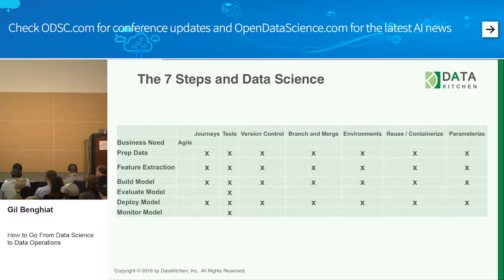if there's a pipeline, it's in production, you want to change it. You should put it in version control. You want to branch and merge when you make the changes. When you're making an update, you need an environment for it. Hey, it could be reusable. And then finally, it's always good to parameterize. And likewise, feature extraction's a pipeline. Building the model, I think it should also follow each. And deployment, the same pattern.